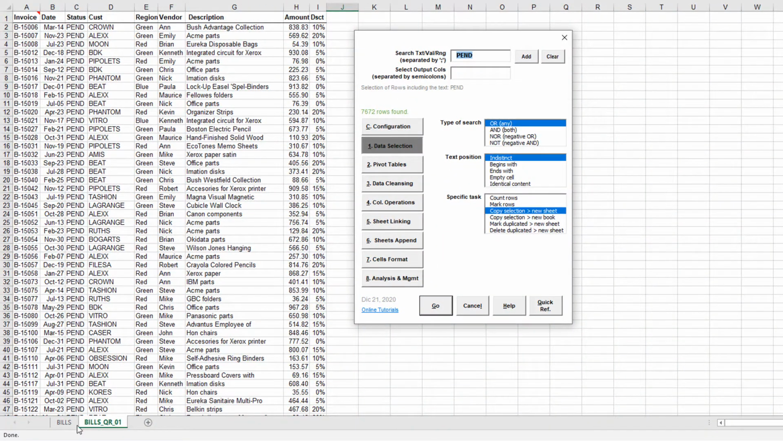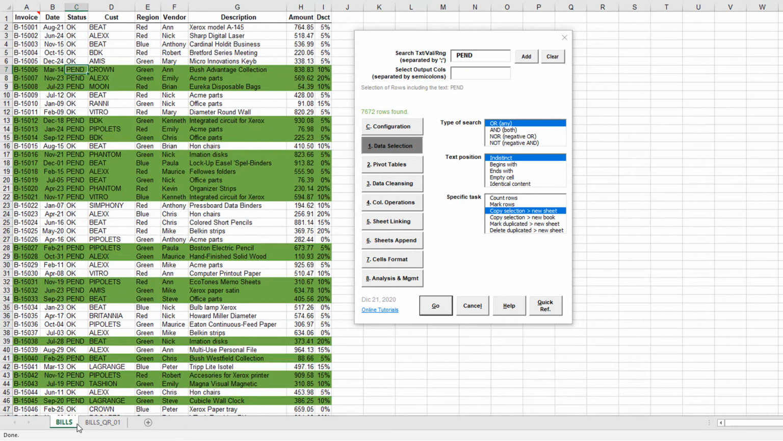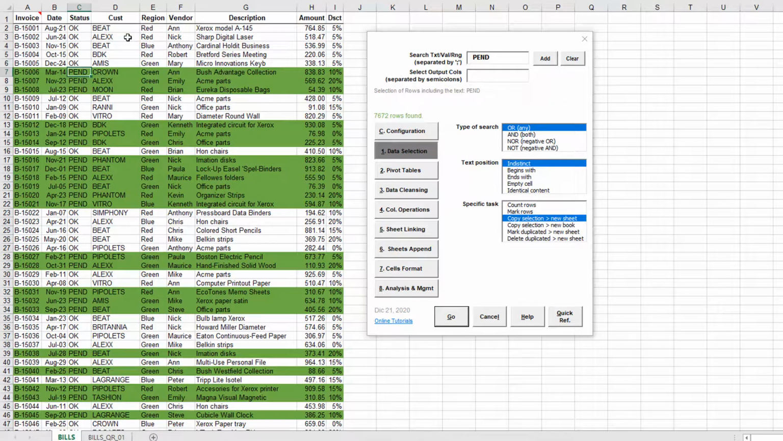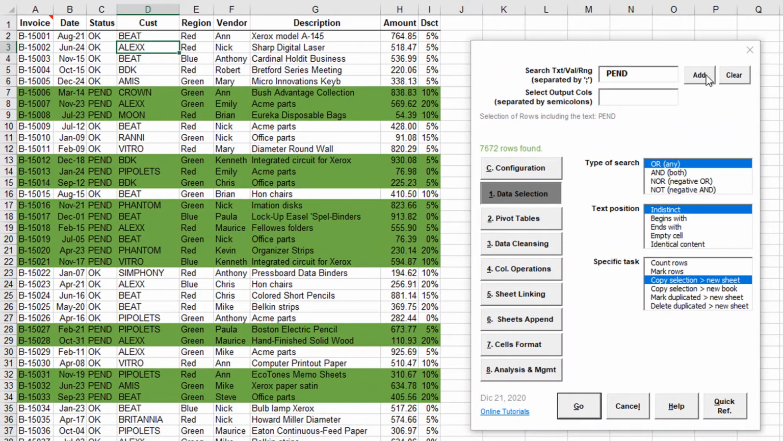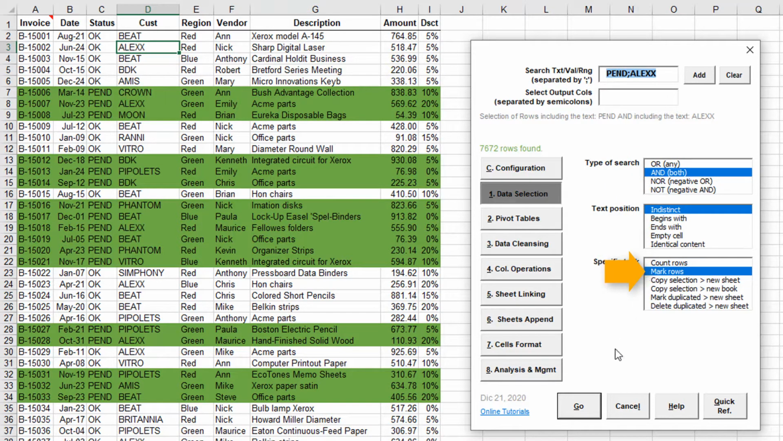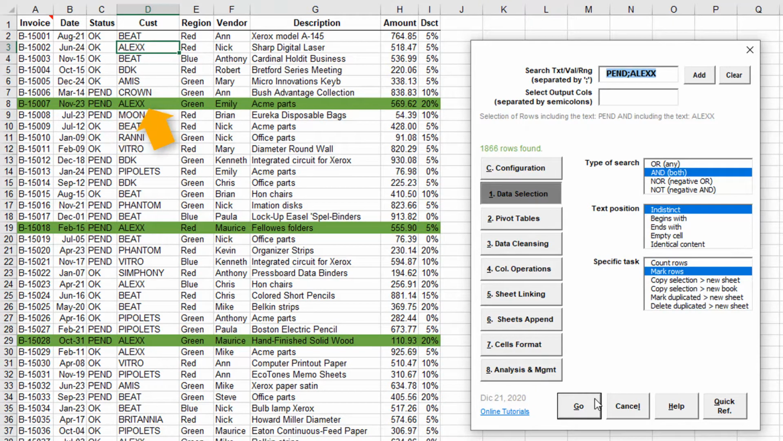Let's return to the initial sheet and add a new parameter. We will mark all the pending invoices from the customer Alex. The type of search is set to and to validate both parameters, and the specific task is set to mark rows again. Great. We can invert the selection to mark the non-matching rows.